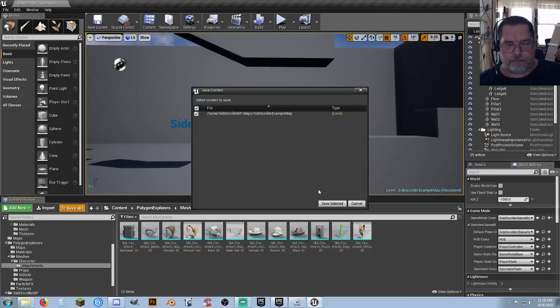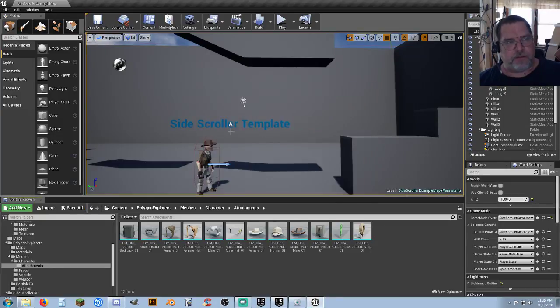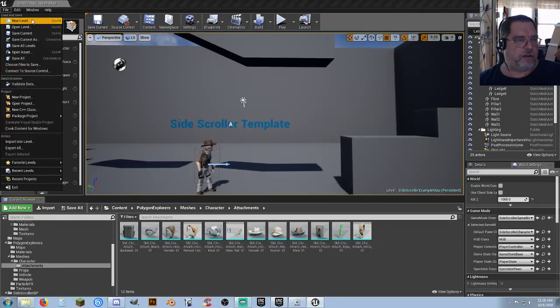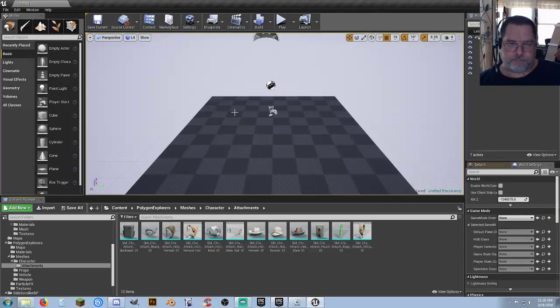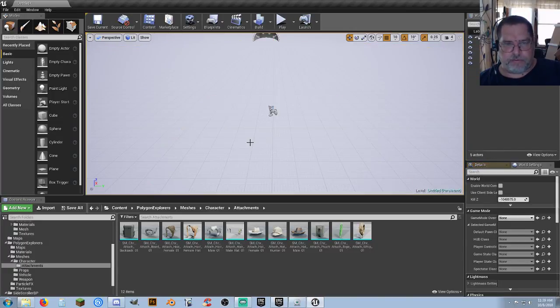So let's save all. Save selected. Let's make a new map. File, new level, defaulted. I don't like that spherical reflection capture. It may work great whenever you build your game and everything else, but it looks terrible whenever you're just in editor mode and that kind of stuff. So I'm going to get rid of that. So we're left with just this, and I'm going to get rid of player start for right now as well.